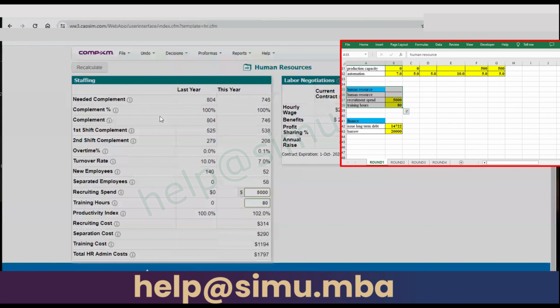We'll allocate a full 80 hours for training. Investing in our team this way not only improves their skills, but also boosts our overall productivity index. Higher productivity means more efficient operations, which ultimately translates into better performance in the market. And that's it for our human resource setup. Maximizing these values is key to building a strong foundation for our company.